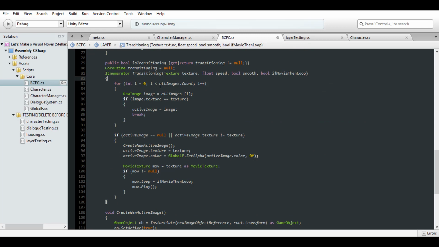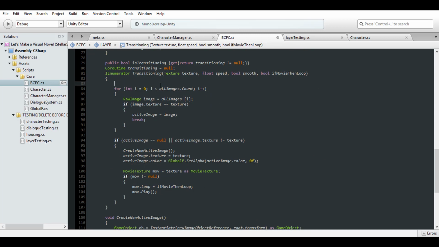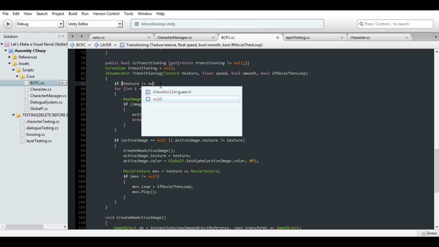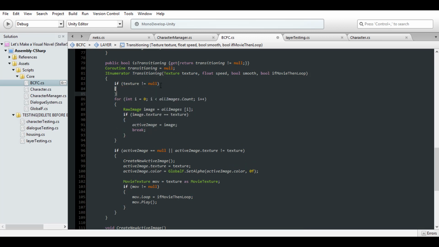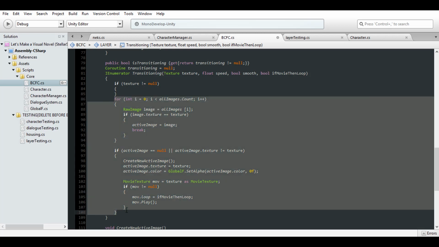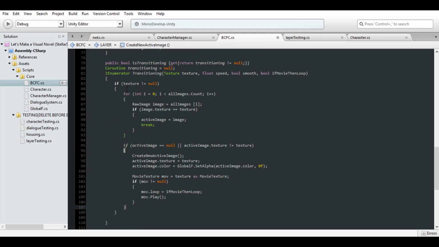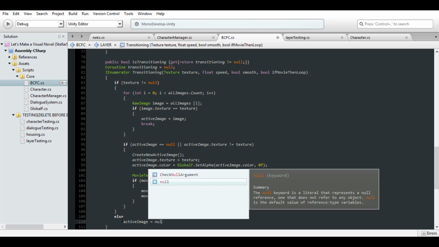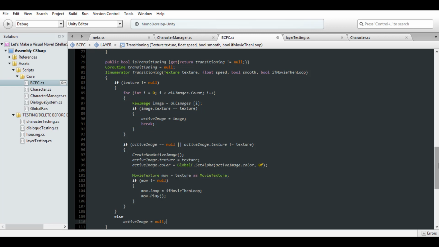Alright, and all of this should happen only if we're not trying to transition to a null texture. If we are trying to transition to a null texture, then we're trying to remove the visibility of this layer. So if texture is not equal to null, then we're going to attempt to create or retrieve the image that's rendering this target texture. Otherwise, what are we going to do? We're going to remove the active image. And that will simply be by saying active image equals null, and we'll let transition take care of the rest.